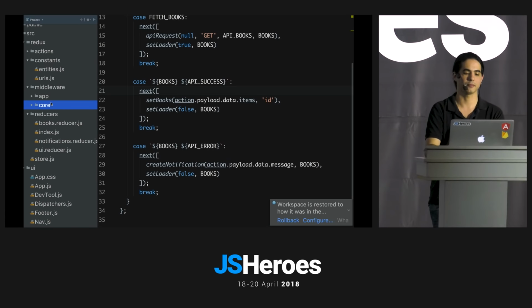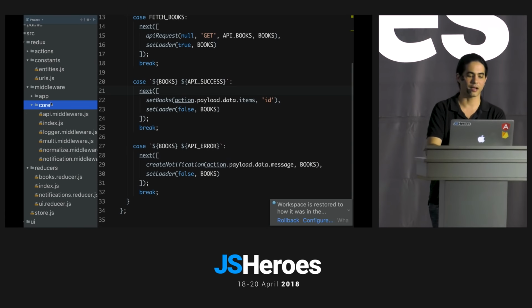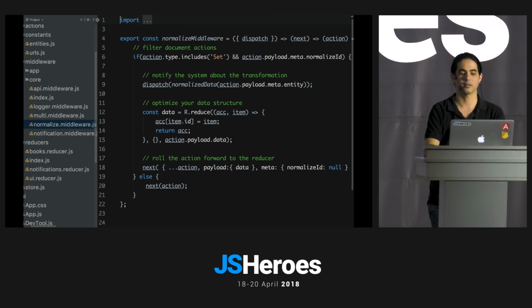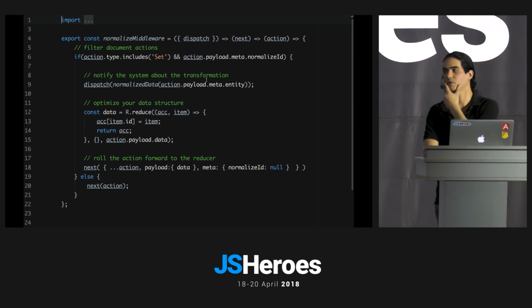So back to my app. I've got some core middlewares. The API middleware, we've seen it. It accepts an API request and the action that goes out, API success or API error. My normalize middleware does something very tricky.